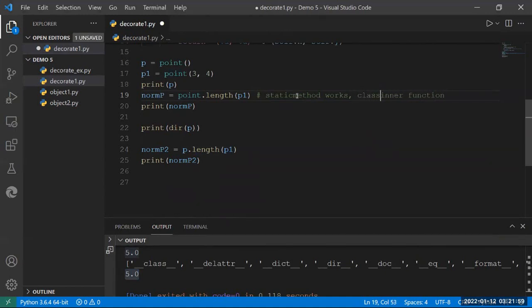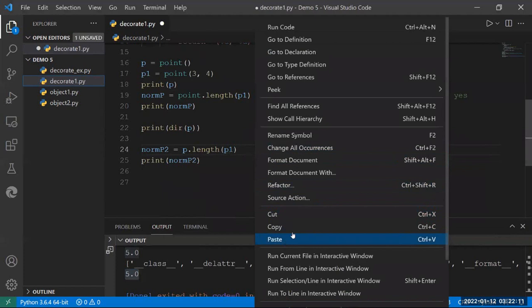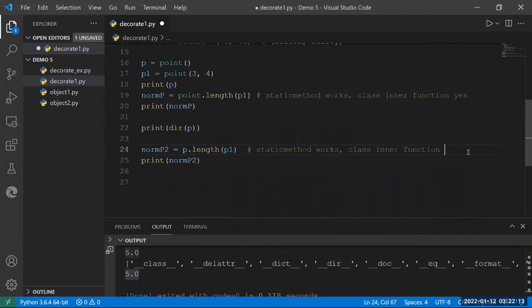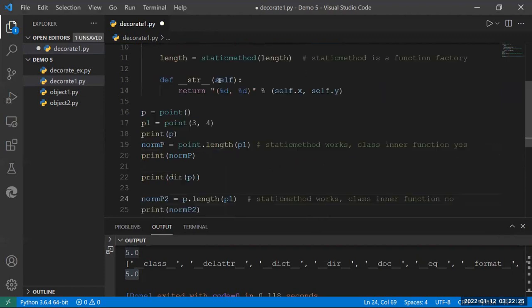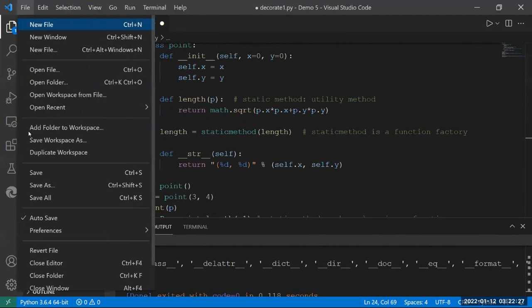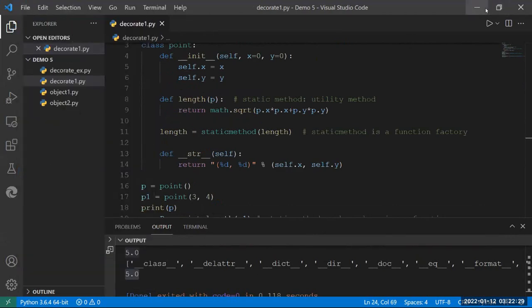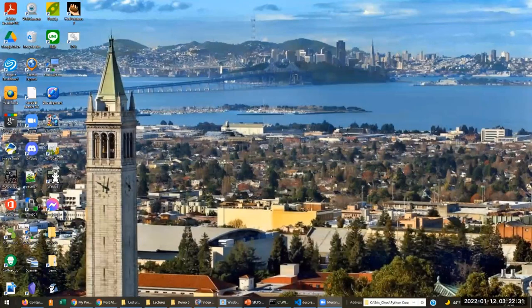So class inner function, no. This one, yes. These both, yes. And this one, we copy it here. And this one, no, it's a class inner function. You can use the class dot function to call it, but if you call it by using the instance, no, you cannot do that. But a static function will work. So that's why you need to make it a static function. So, that's the first example.